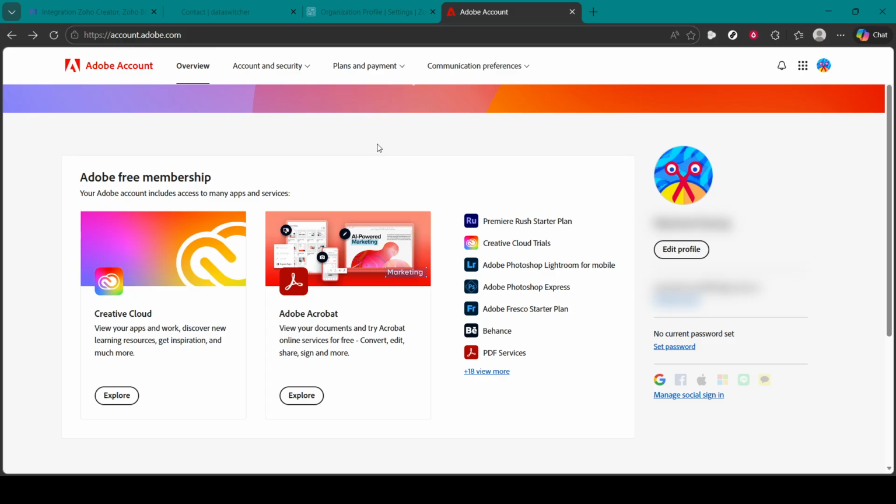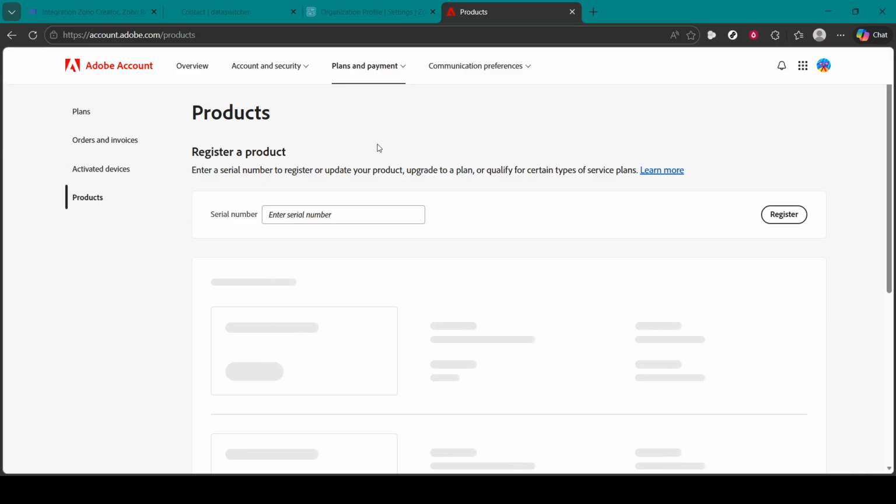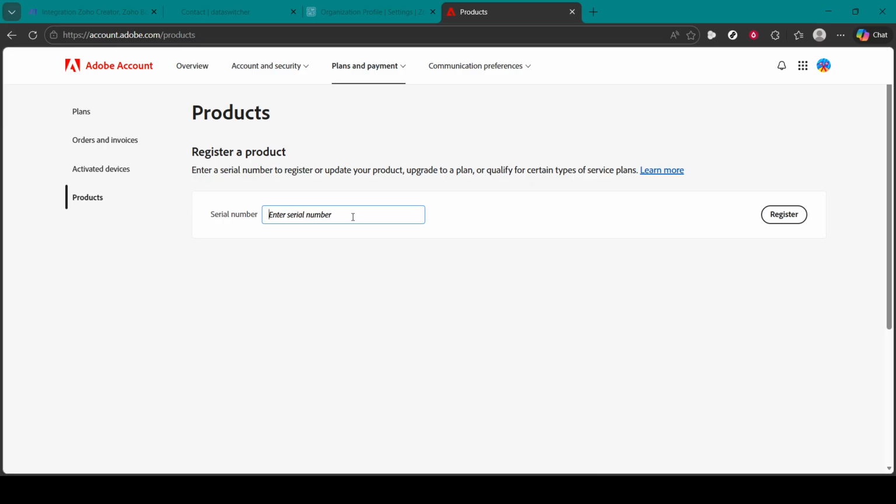This page shows the Adobe apps currently associated with your profile and provides a place to add serial numbers for perpetual licenses, which includes certain versions of Adobe Acrobat. Find the field where you can enter your serial number. Type it exactly as it appears.